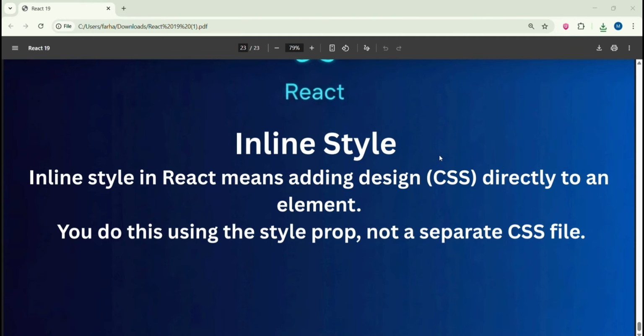Now let's discuss inline styles. Inline style in React means applying CSS directly to an element using the style prop, instead of using a separate CSS file.